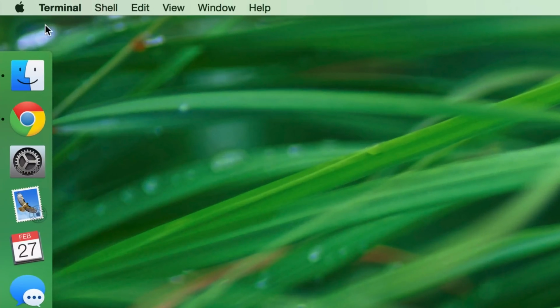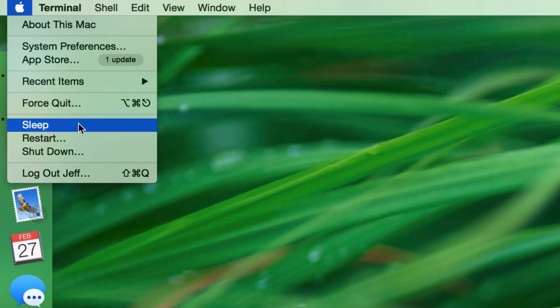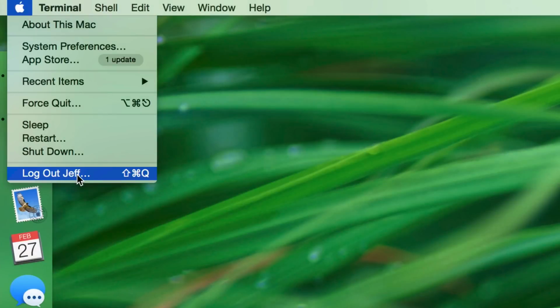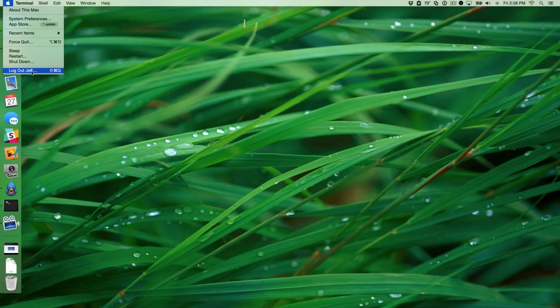So to do that, all I would do is go up to the Apple menu and then select Log out Jeff, or I could just use a restart if I wanted to. But since logging out will actually stop this recording, I'm not going to venture as far as to log out completely. You're going to have to do that on your own, but I trust that you will be able to do that. So once you log out, you log back in.